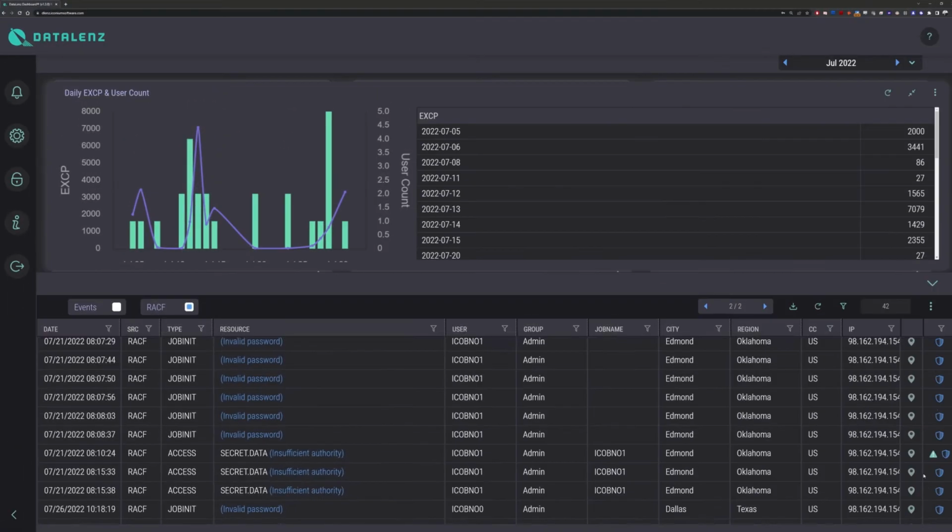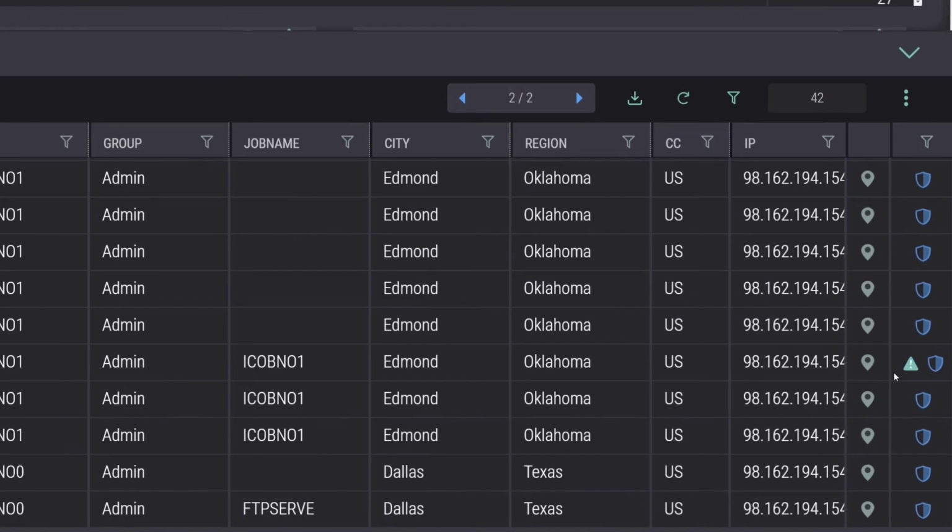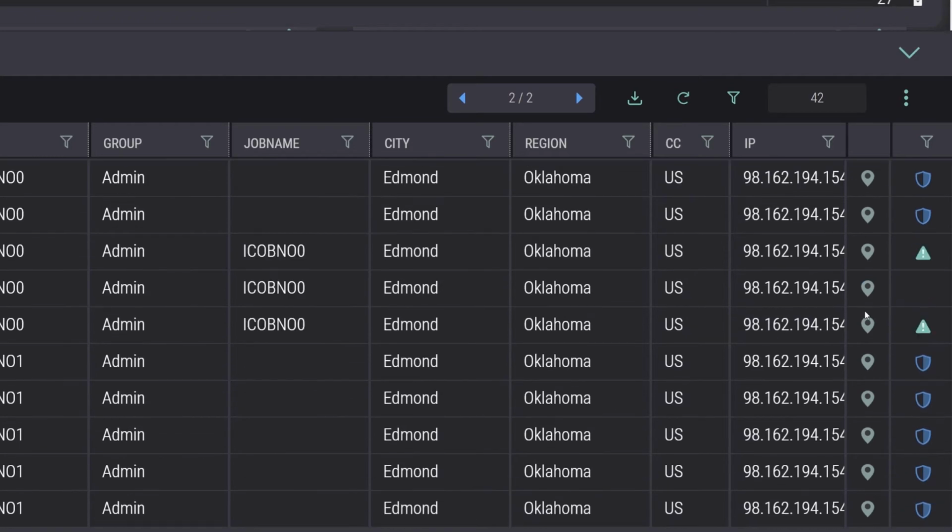And DataLenz alerts you visually. That way you can quickly see the severity of the anomaly, whether it be security-based, invalid password, too many times accessed, or if it's just a use anomaly. If you have an alert set up for it, then you can get notified. Now, the alert process.